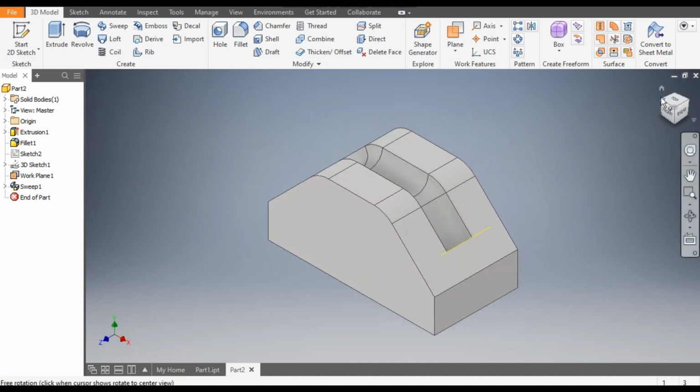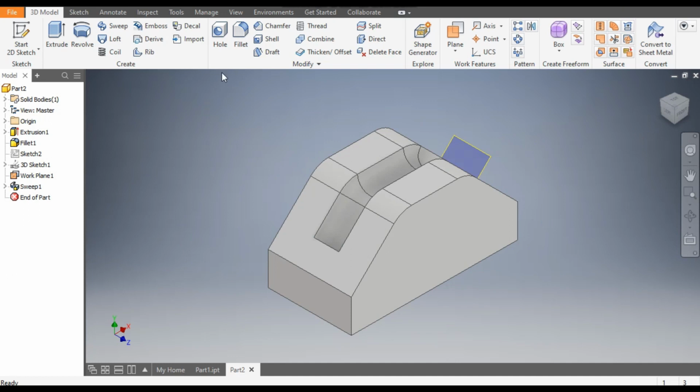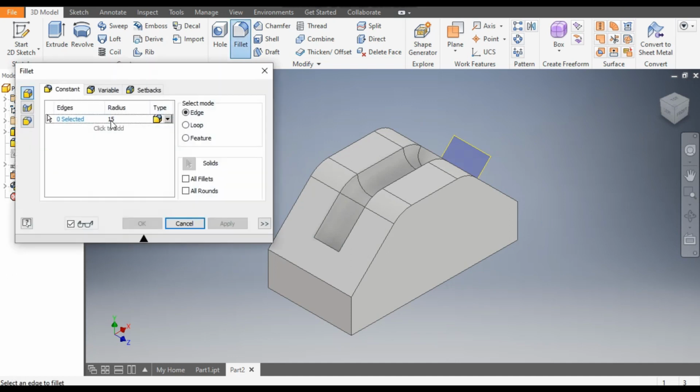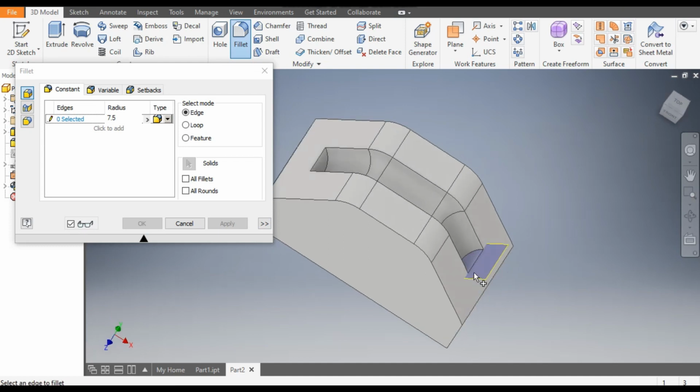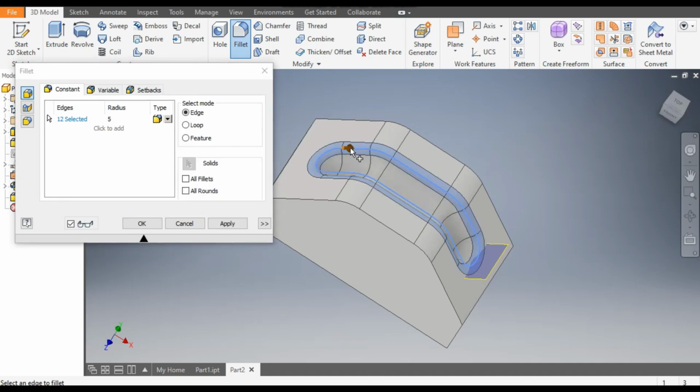Rotate it. Now go to fillet command and take a radius of 7.5 mm. Rotate it and select this edge 7.5 mm and select this edge at 7.5 mm. This will make a round profile over here and apply. Now take a radius of 5 mm and select this outer edge and apply.